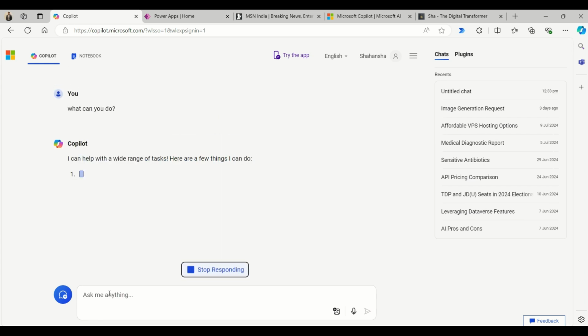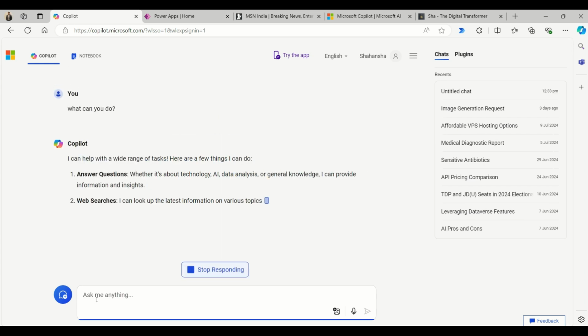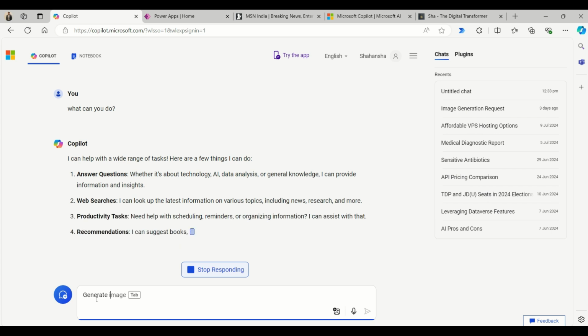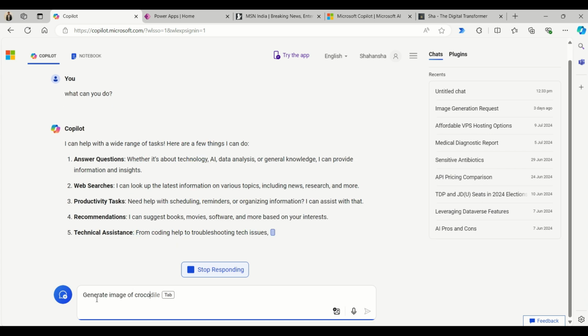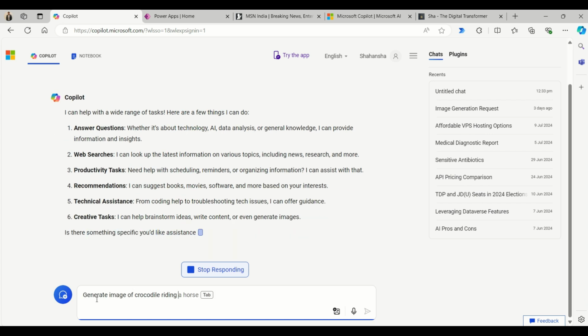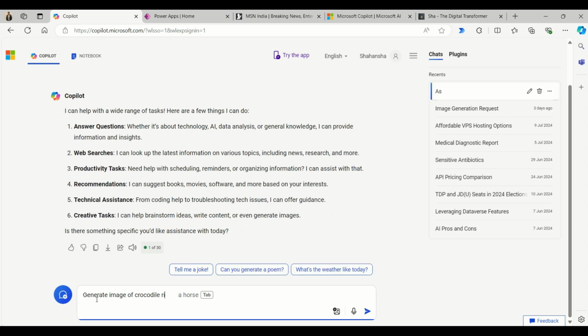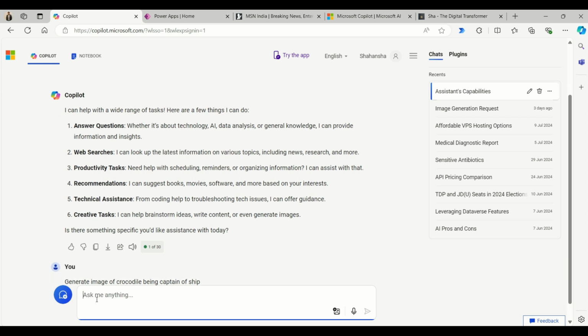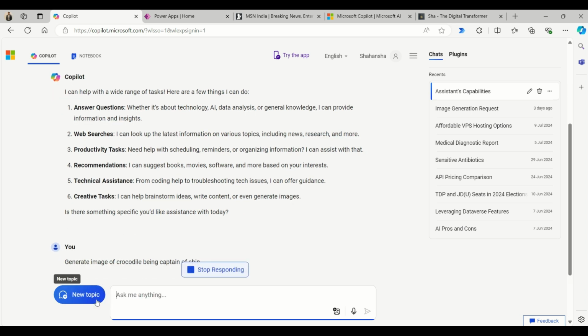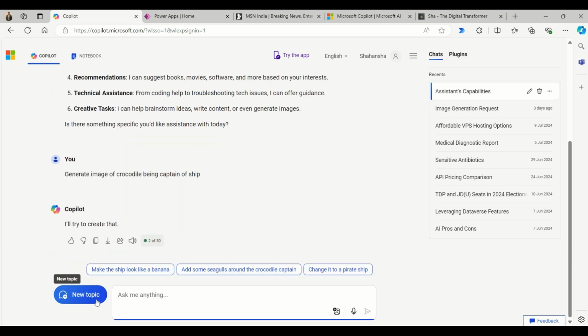And then if you want to generate an image, for example, let's say, so I just said generate an image of a crocodile being a captain of a ship. So it will try to create that image.